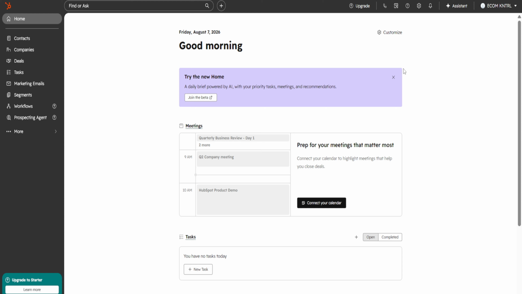Make sure you're signed into the correct account or workspace before moving forward, especially if you manage more than one portal. Starting from the right place helps avoid confusion later when the integration is installed.